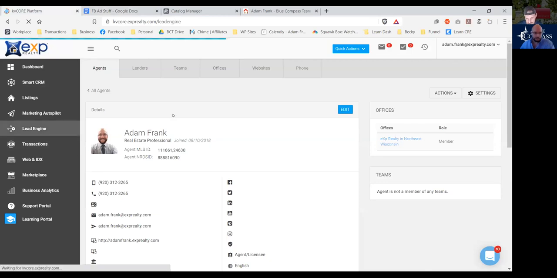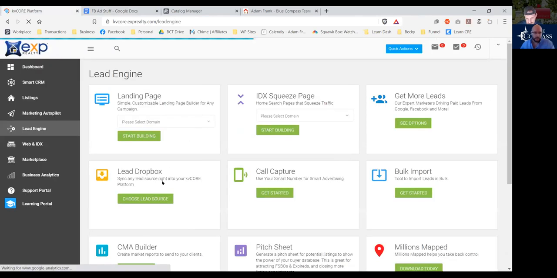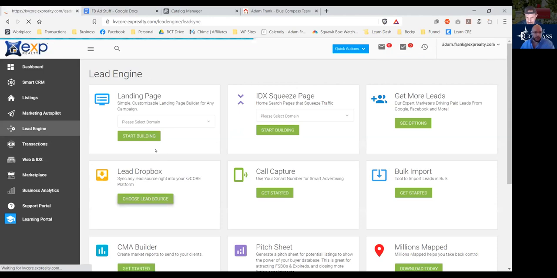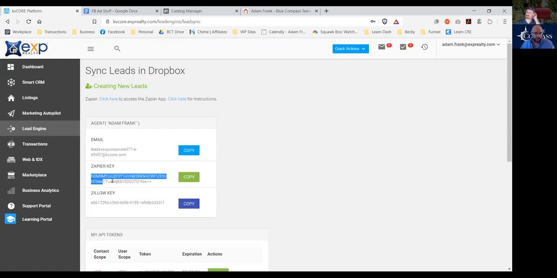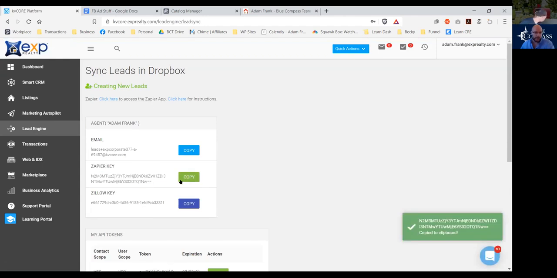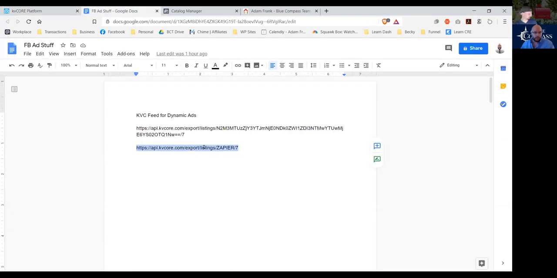You go to Lead Engine, and then over to Lead Dropbox, and it's going to populate up here towards the top. This guy right here is what you need to copy. You can either do it old school here or just simply copy here, then highlight the word Zapier and the link there, and drop it in, and it's replaced.